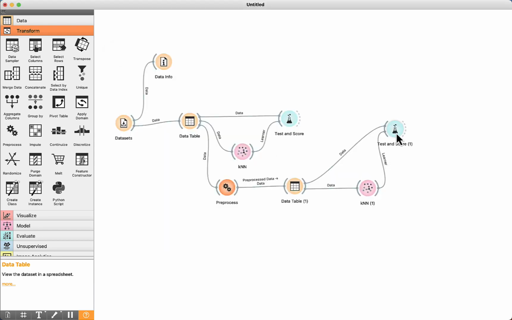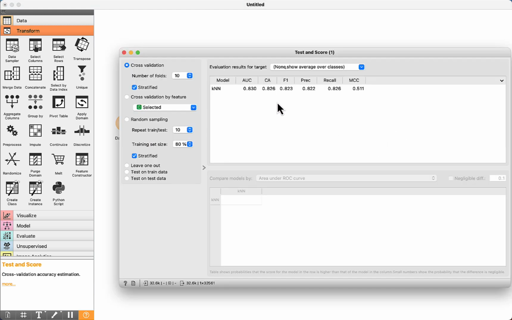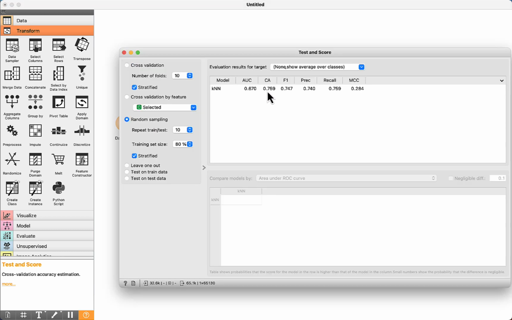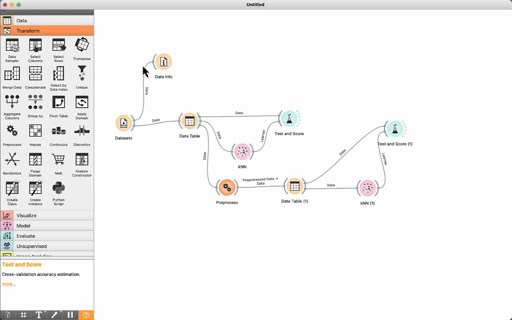We can open Test and Score, and see here that the classification accuracy is now 82%. Before applying pre-processing, the classification was only 75. We have a very interesting gain in performance after applying pre-processing. I recommend that when working with machine learning algorithms, before running the algorithms, you apply the pre-processing so the results tend to be better. That's all for this lecture.